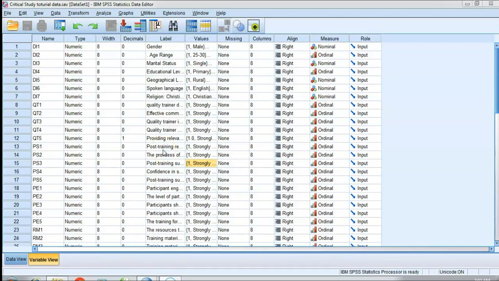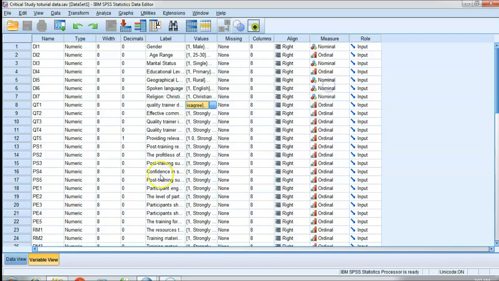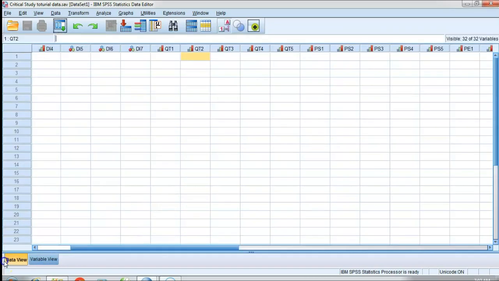So having entered all my data into SPSS, from what you are seeing, I have defined the data as expected. 1, strongly disagree. 2, disagree. 3, undecided. 4, agree. And 5 is strongly agree. So after this, I'm now going to switch to data view. You will now see that the data view is empty.